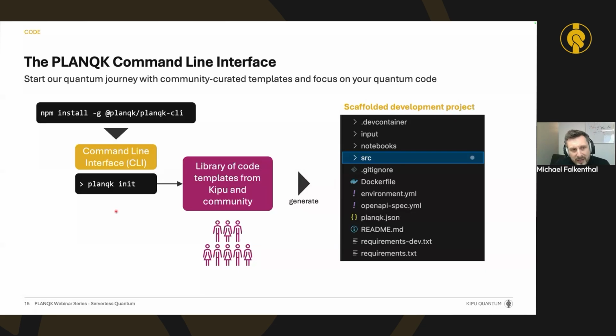You can use it as simple as that. You can install it, as I mentioned here already, with the first command, npm install, with a standard package manager. Just this one command, and everything is on the local machine. And then you can use the Planqk init command on your terminal. And this Planqk init command then makes use of so-called development templates that we developed on our own, but also that we have developed together with the community already.